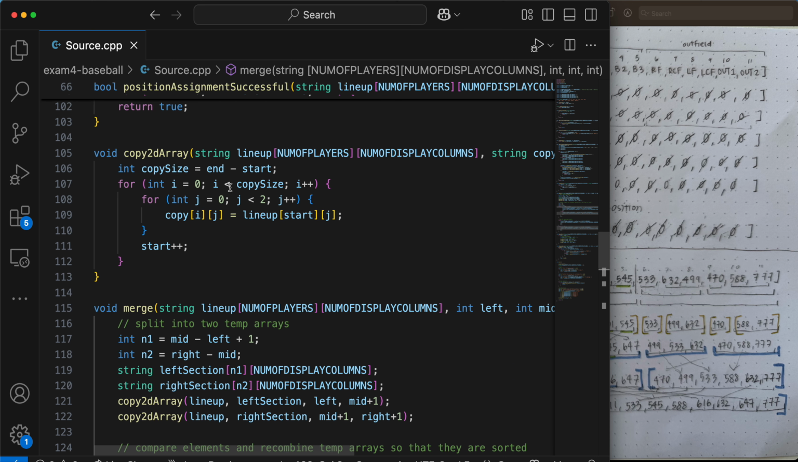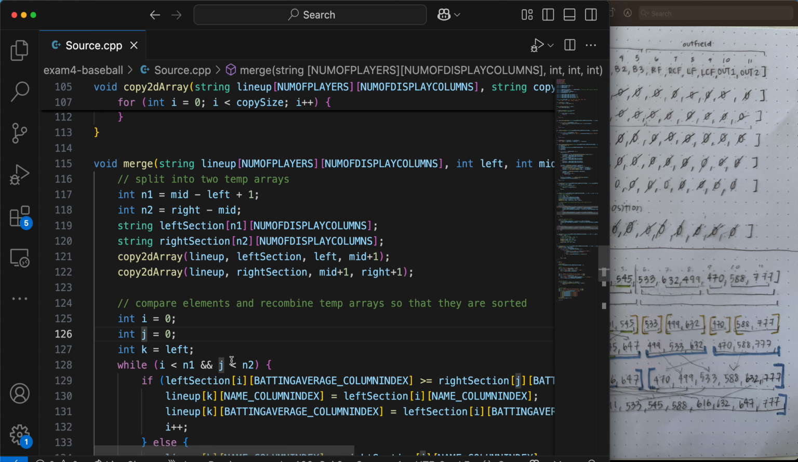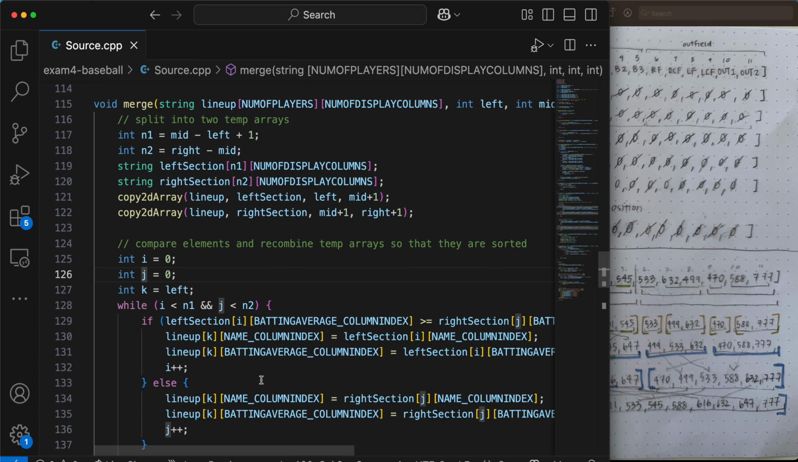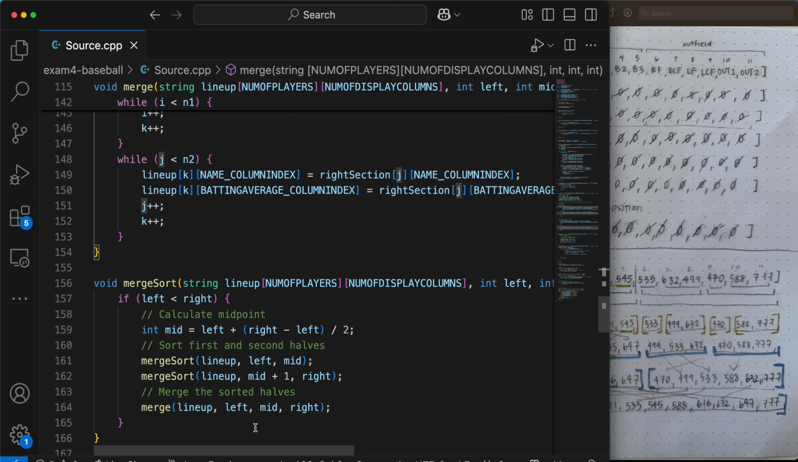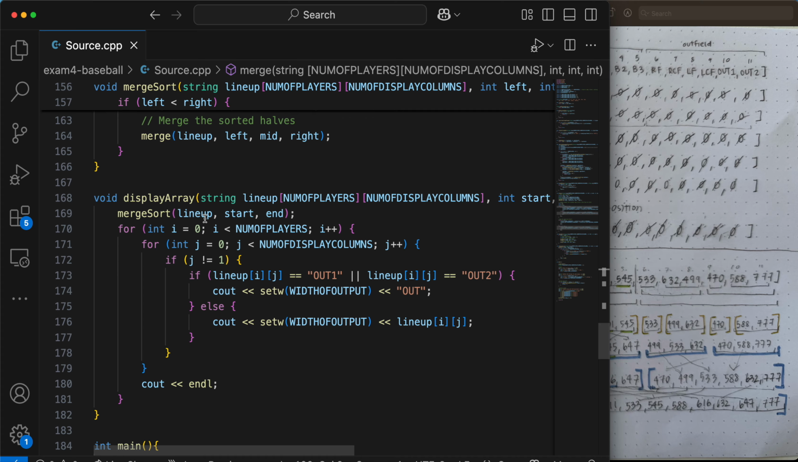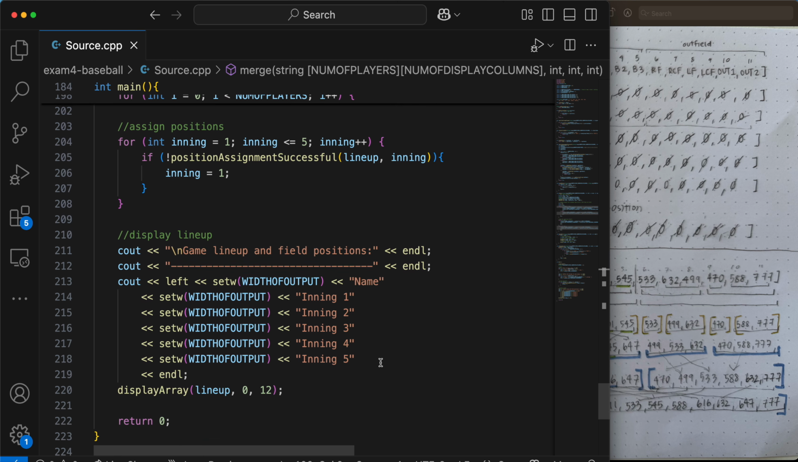And this is just a copy 2D array, which helps me split up the arrays in the merge sort so that I can recombine them back together so that we have a sorted array, and then I can go ahead and go through the 2D lineup array and print out each of the players. And I also just make sure that if the position that I'm displaying is out 1 or out 2, that it just displays out. And that is the program.